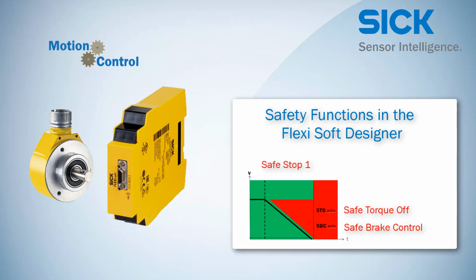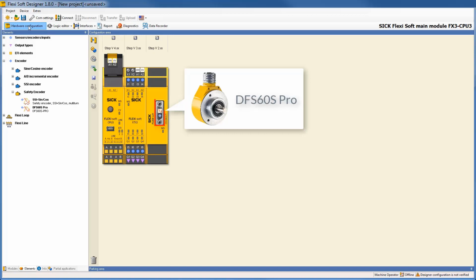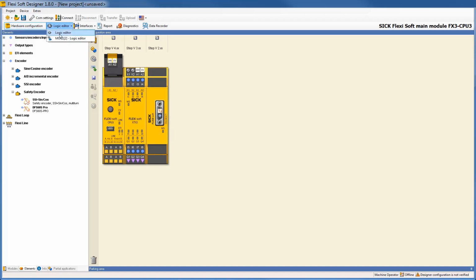SafeStop1 ensures a safe and fast stopping of the drive system. To configure the safety functions, we use the function block SafeStop in the MOC1 logic. In this context, we start in the hardware configuration of the Flexi Soft Designer. There, I've already placed the Flexi Soft system with a CPU3, an XTIO module and the MOC1 module with a DFS safety encoder. So let's switch to the logic editor of the MOC1.